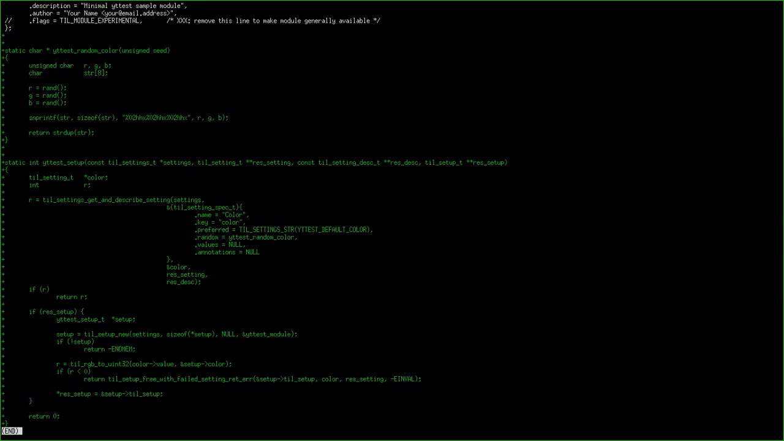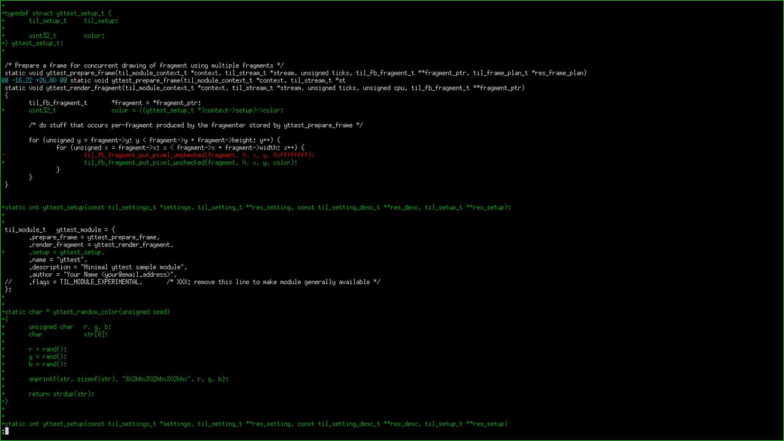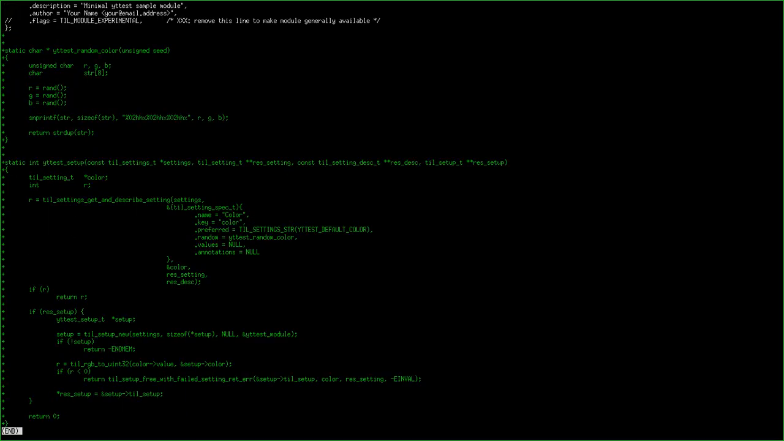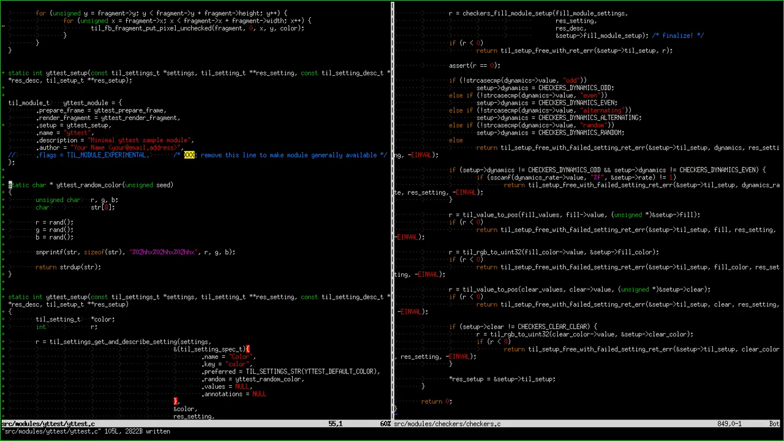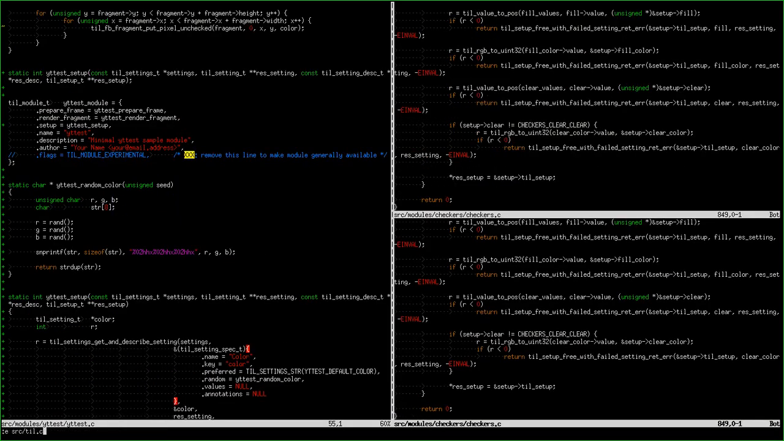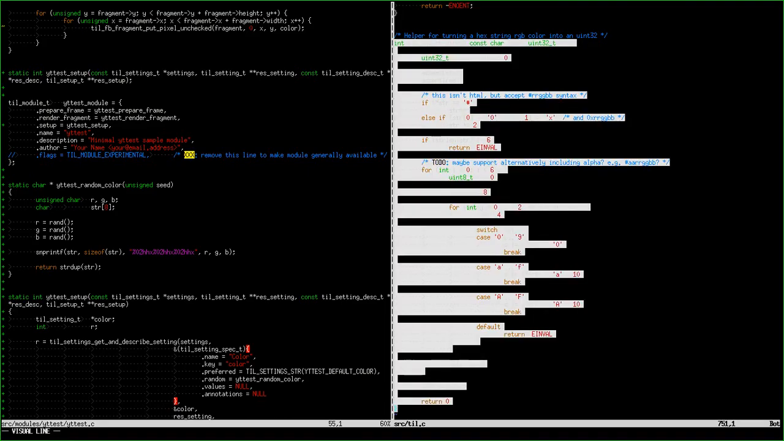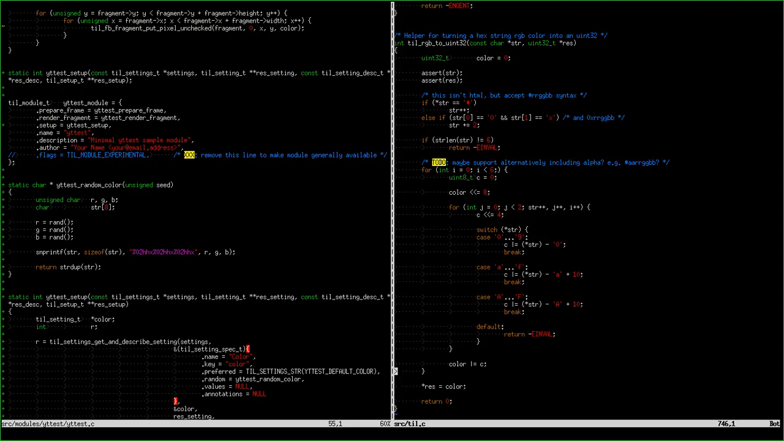See if I have any stray white space or anything like that before I commit. This looks fine. I did not mention that this is also provided by libtil. It's just a little helper. We can look at the source for that. So it's just a really simple hex conversion. So we didn't have to implement that.